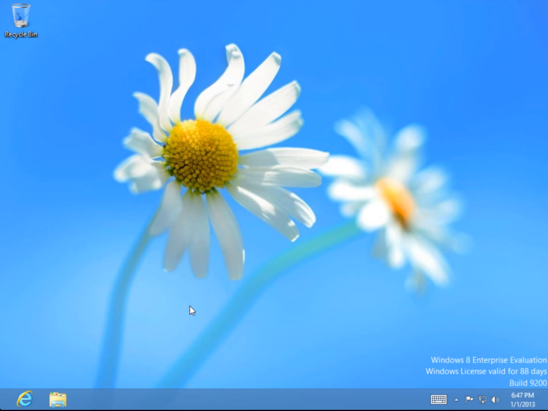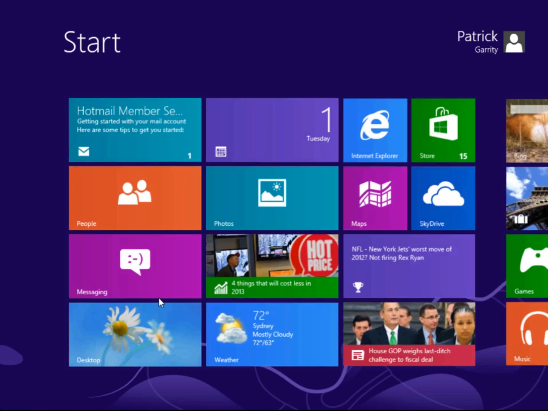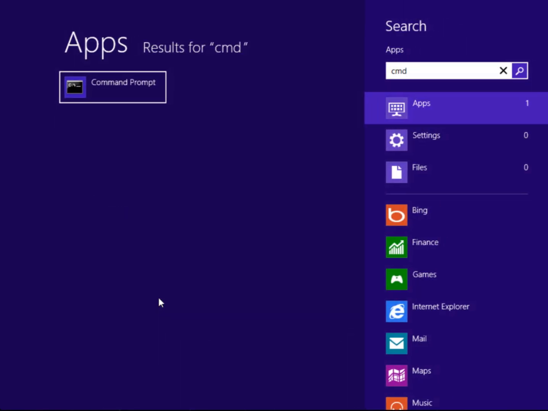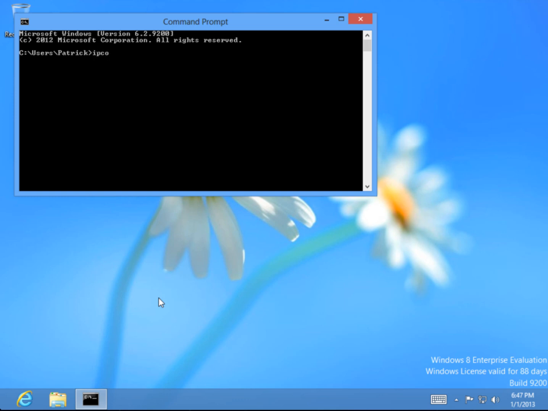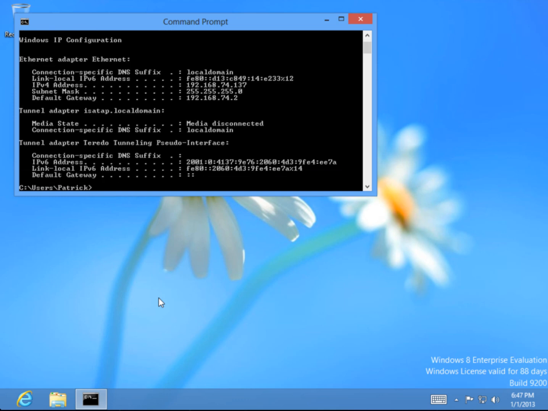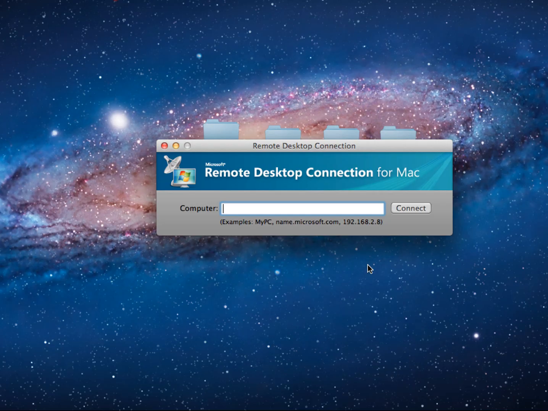The next thing we'll want to do is grab our IP address. We can go back to the Start menu, bring up the command prompt, and type in ipconfig. We'll see our IP address is 192.168.74.137.